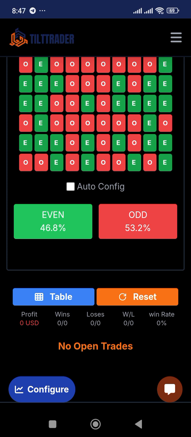And for simplicity, we'll actually be trading even. So we'll be waiting for odd to appear 4 times, and then we trade even. That's actually the strategy in simple terms.